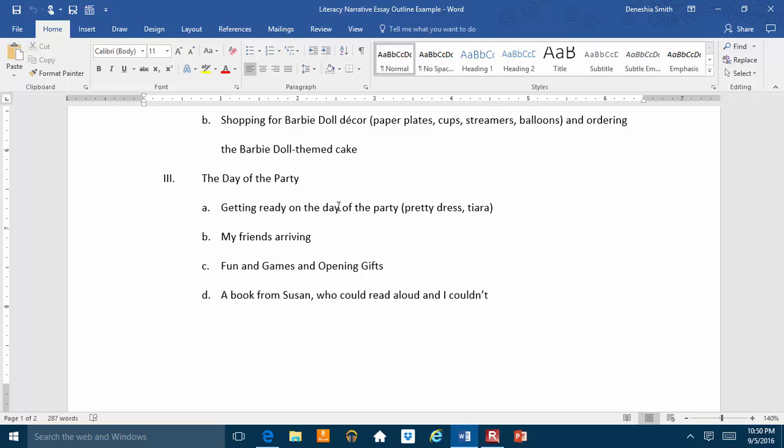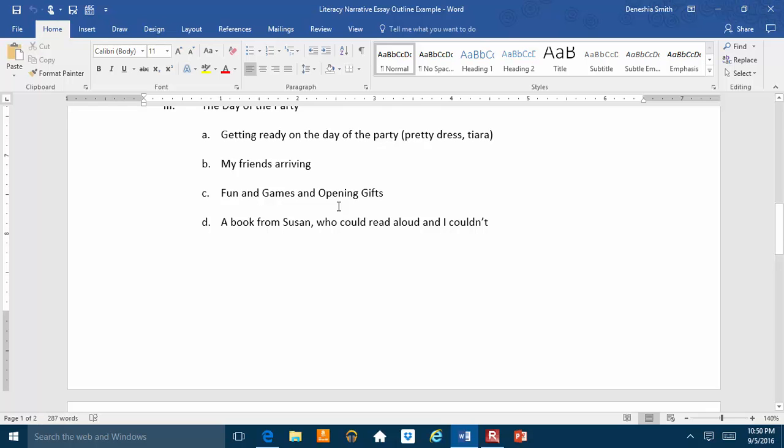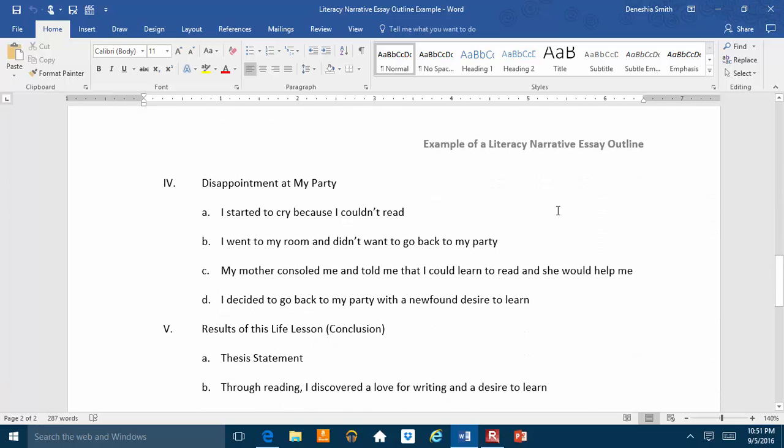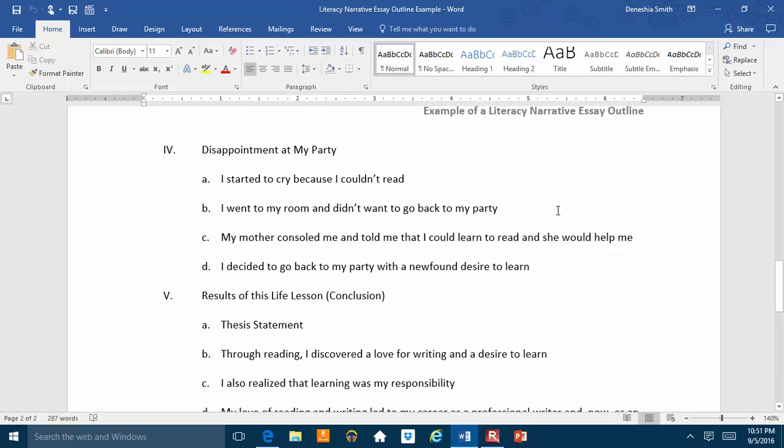Okay, and a book from Susan who could read aloud and I couldn't. Now we can tell, of course, that this here, right here, is going to be my point of conflict, right? Everything is just wonderful up until that point. But this part of my narrative is going to be where I introduce that conflict. Okay?